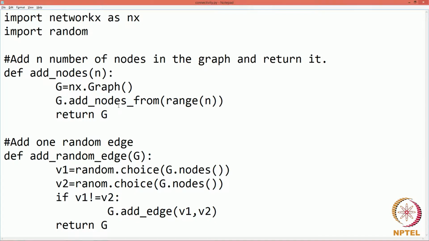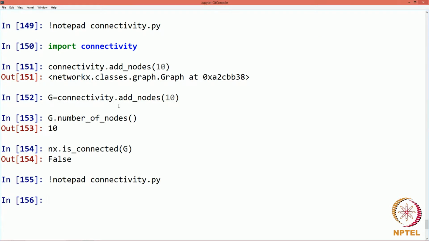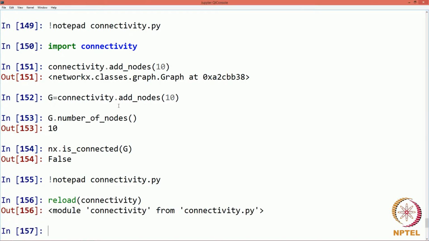Save it, we come back to our console. Now we need to reload our file. So, we reload connectivity since we have made changes to it. Reload connectivity, I hope the spelling is correct. Okay, so it is reloaded.